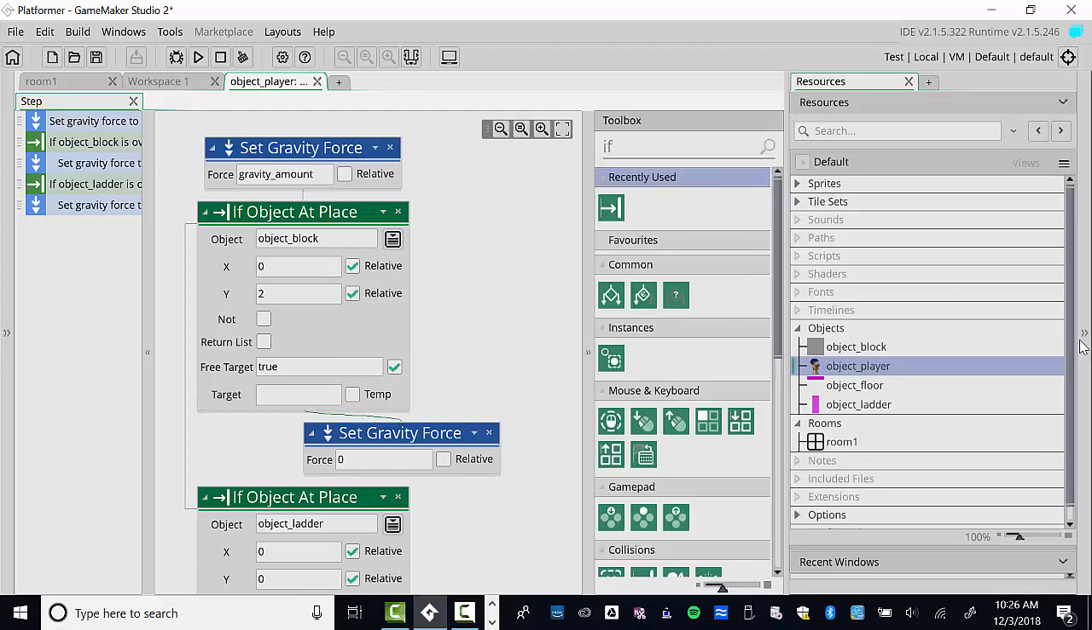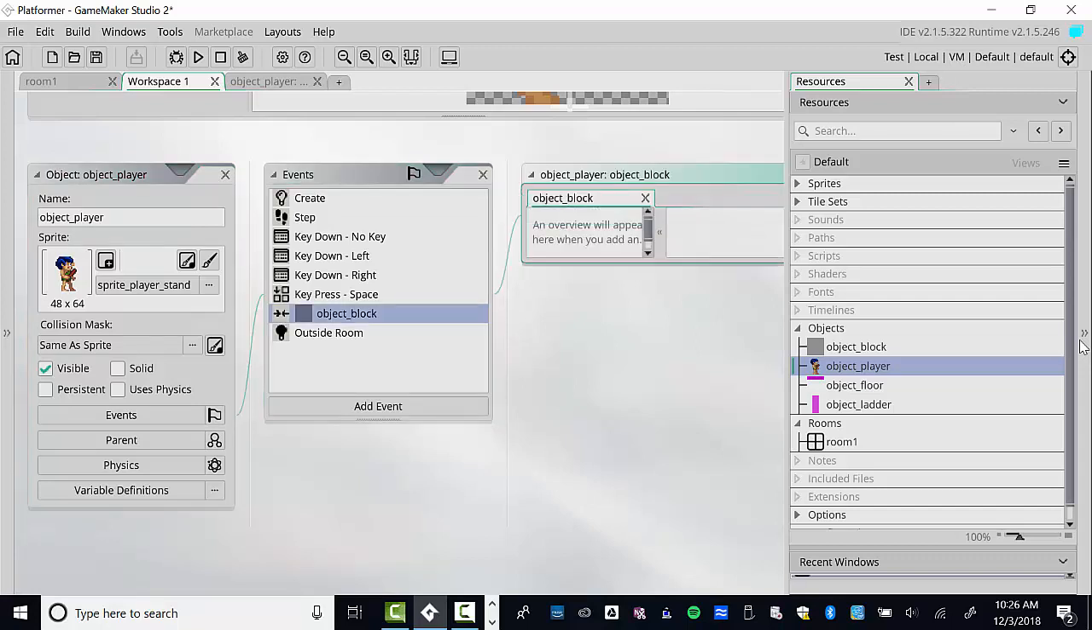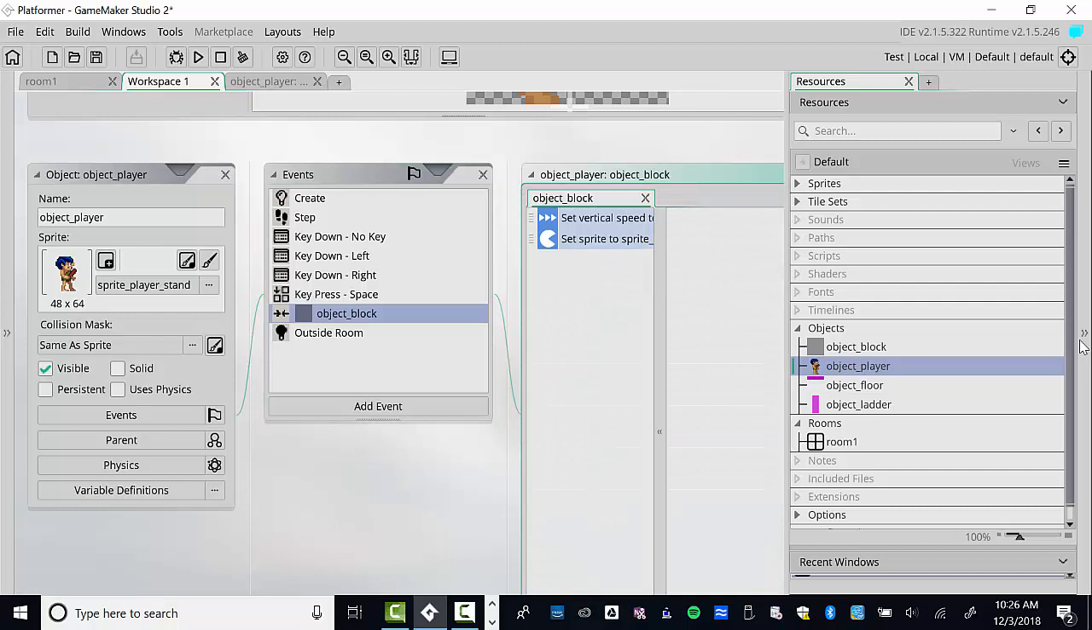All right, let's go back to our object player. Now step is covered. Let's add a collision with the ladder, just like we did with the block. We set the vertical speed here, so we're going to do the same thing: set the vertical speed also when we hit the ladder.